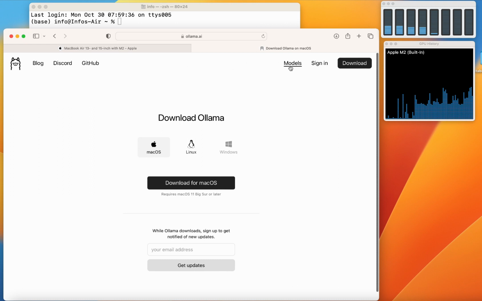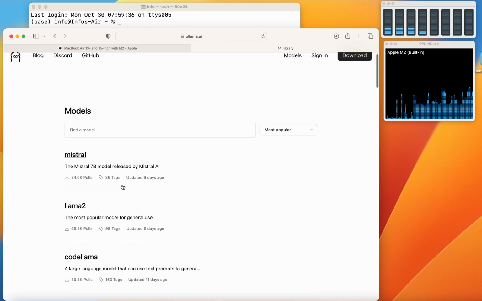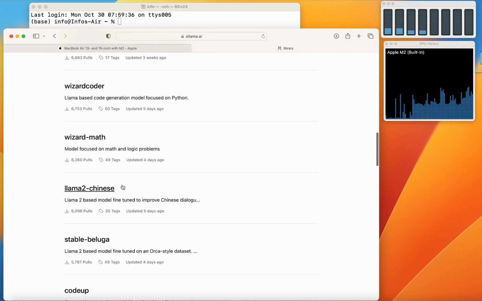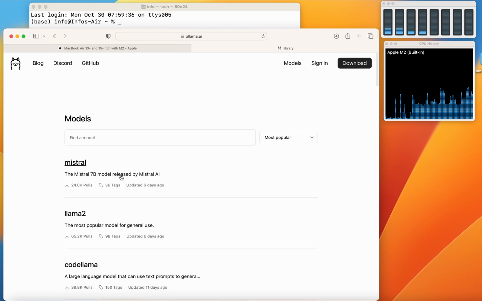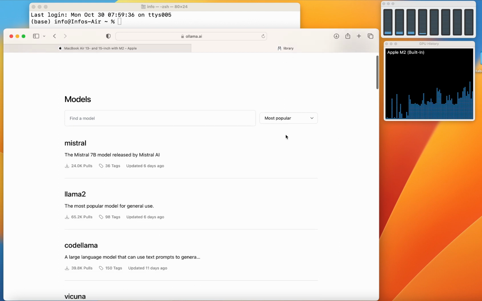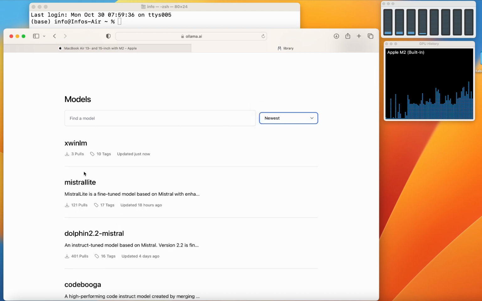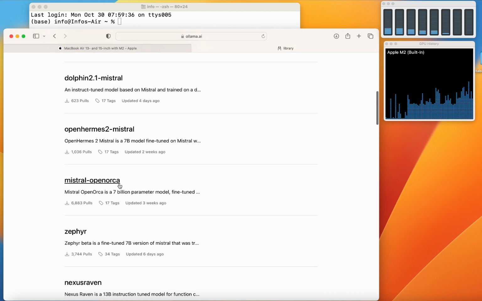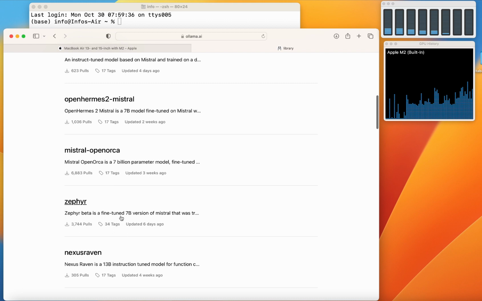You can go to the models here, and there are multiple models you can choose. I suggest you choose something smaller, like a 7 billion parameter model. I think this one is really good, but this one is a base model. So if you are interested in chatting, you can use a fine-tuned model. For example, you can use this one. This one is fine-tuned based on the 7B model for the Mistral. So you can click that.